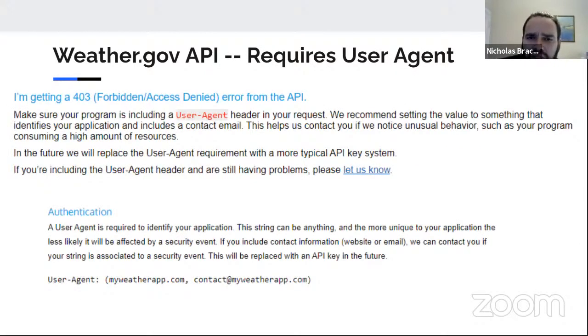So I mentioned that our Weather.gov API uses a user agent, and when I run through our demo, you'll see the sort of feedback you get when your user agent isn't configured correctly. And down on this slide below, we also see the format that they expect your user agent to be in.